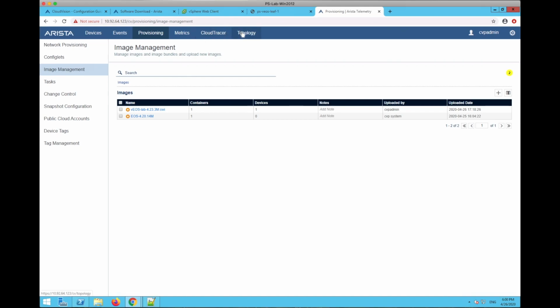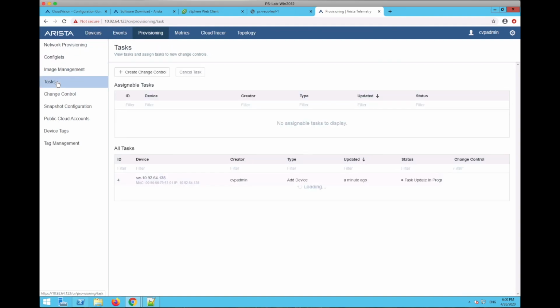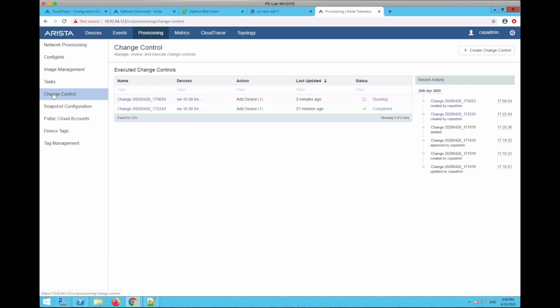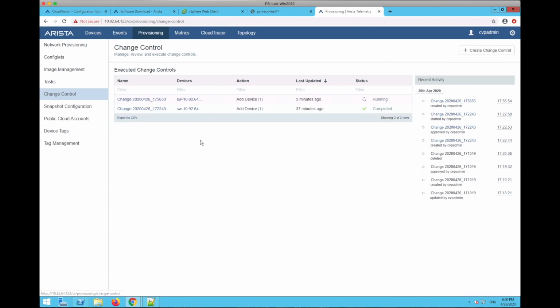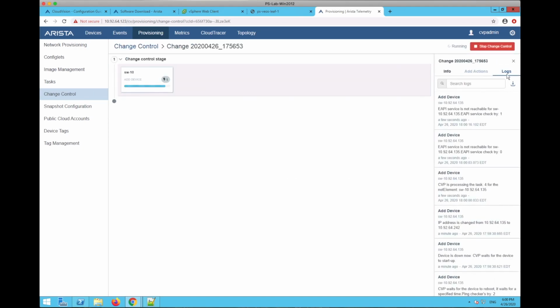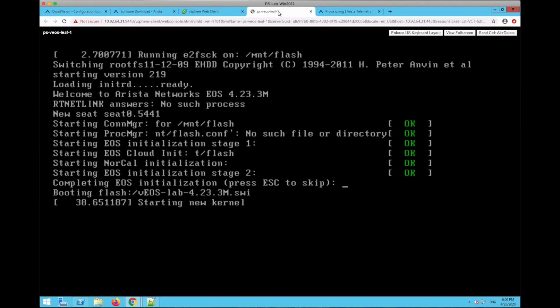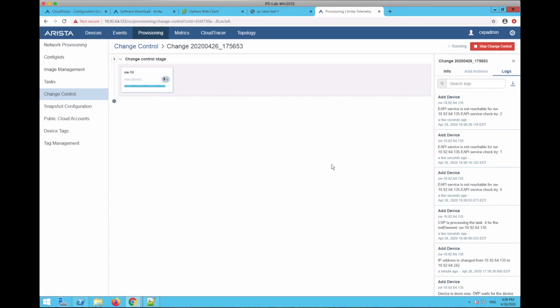But while this is actually happening, you can check the progress and go back to change control. If you just look at the overall, it shows that it's running, but if you select change control, you can actually look at the logs and it will update with progress. It is saying the EIP service is not reachable, and that's because the device is rebooting. So we'll let that happen and let it go.